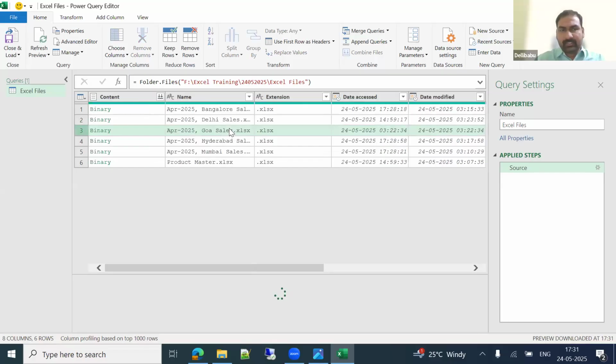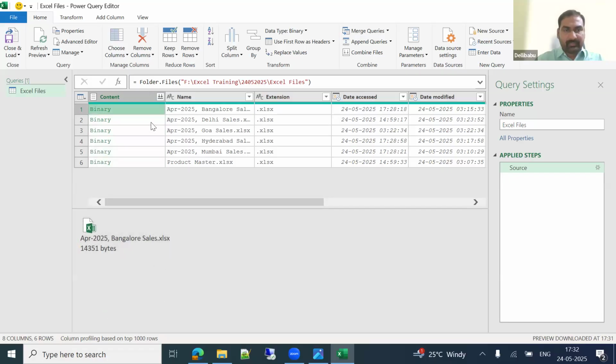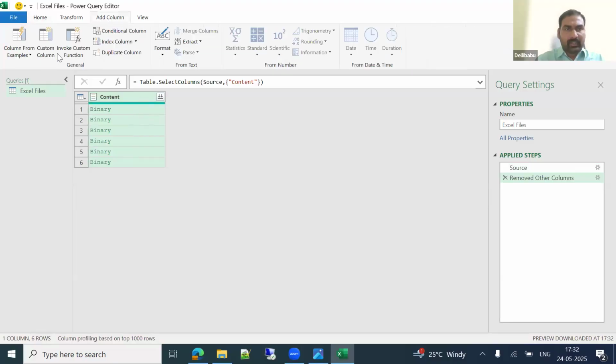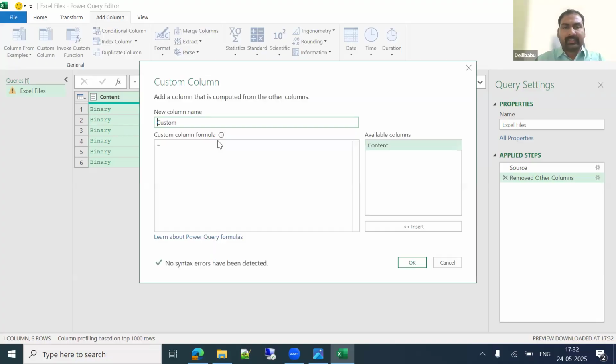There are multiple methods we can use; I'm just showing you one of them. Okay, here we have all the XML files. You can see the files for Bangalore, Delhi. Anyhow, we'll use this column and remove the other columns, and we'll add one column converting from binary to Excel.